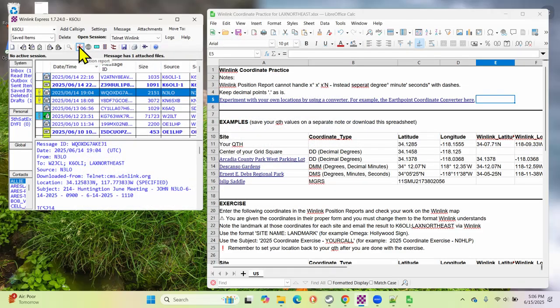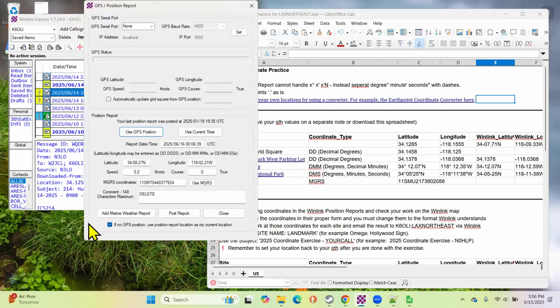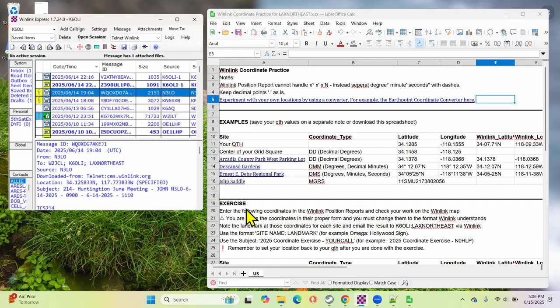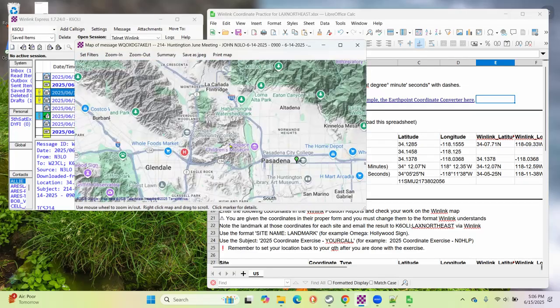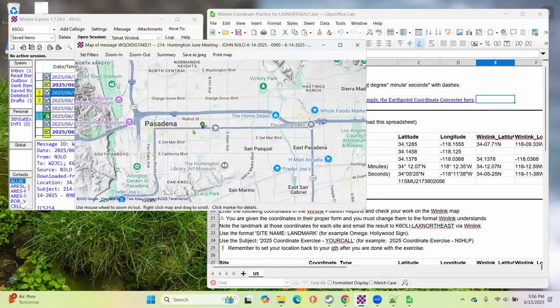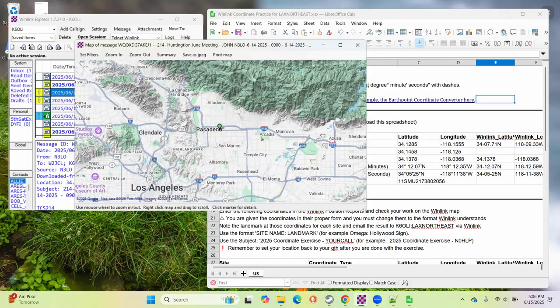You want to be able to spot it when you have an error in your data. So go back to your position report and turn off the manual coordinates. Click on close, and that should bring us back to Pasadena City College, right? So if we zoom in, there we are, Pasadena City College, but our actual location is over here in Arcadia. So keep that in mind as we proceed.